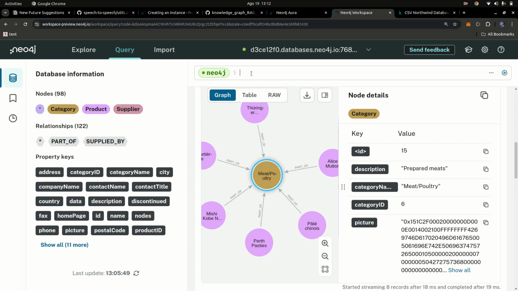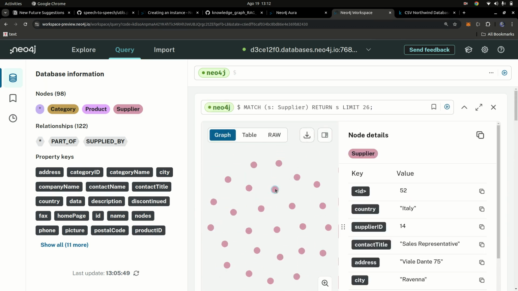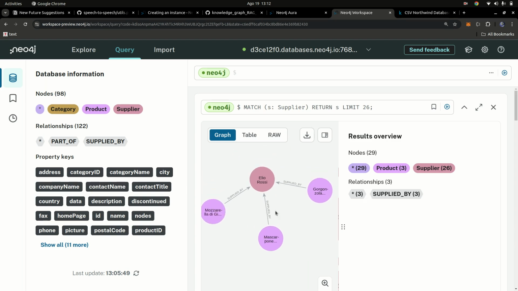You can also do the same for suppliers, and for any other type. You can select match, say R, where R is S, and S is going to be suppliers, and then you return S, limit it to 25 or something like that, and don't forget a semicolon. Once we have that, you can execute this query, this Cypher, and you can see the results. You just double click to show the relationship between the different nodes.